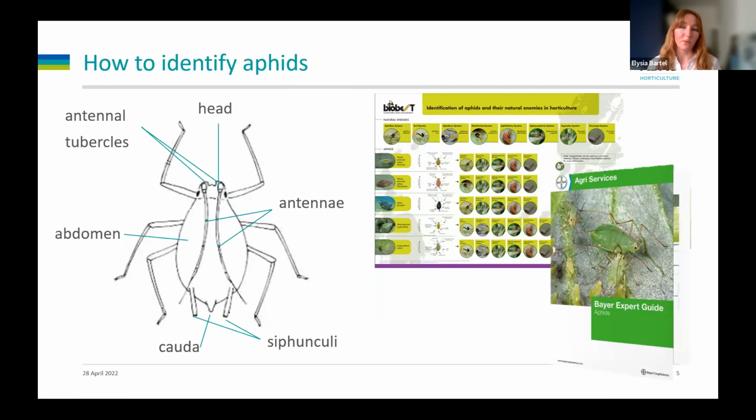But how are you supposed to identify these aphids? There are some helpful guides like the Bayer Expert Guide and this BioBiz poster, but to be honest, aphid identification is hard, even with a microscope and morphological key. And I wouldn't even bother trying to identify the winged aphids. But there are some basic recognition features that will help you decide which aphids you have. And if you're not sure, you can always send a sample to us at ADAS or to another expert.